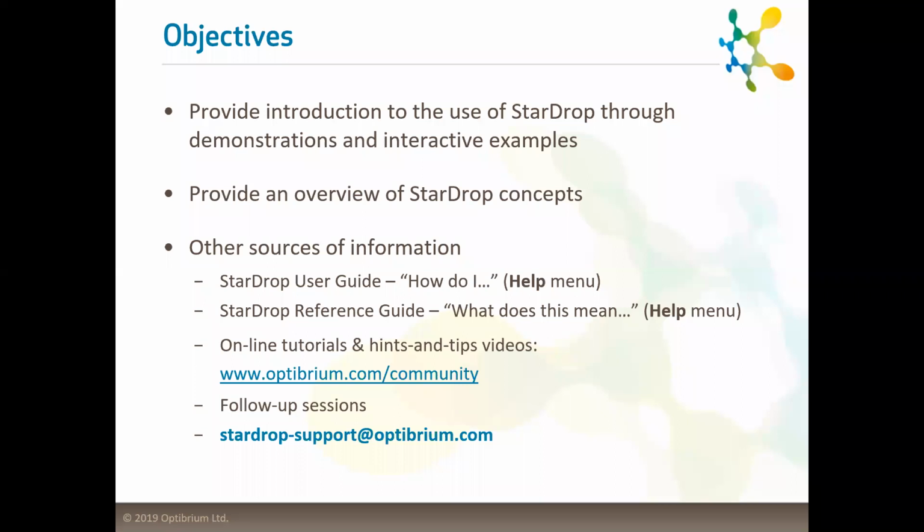Just to take you through these very quickly, there is a user guide associated with StarDrop which walks you through how you do things. This is something you can get to from StarDrop itself, and I'll point that out to you shortly. There is also a reference guide associated with StarDrop. Think of this more like the scientific papers that back up the different analyses and approaches we've taken within StarDrop. So it's more about the what-does-this-mean kind of questions. I tend to think of the reference guide as answering the more interesting questions about what's actually going on. Again, this is available from the StarDrop help menu.